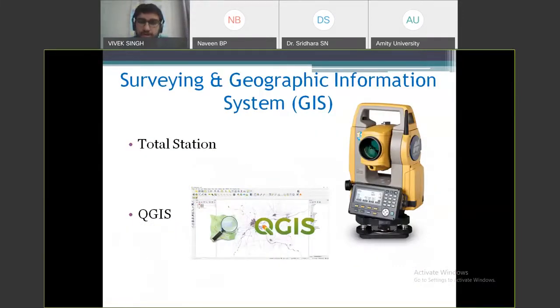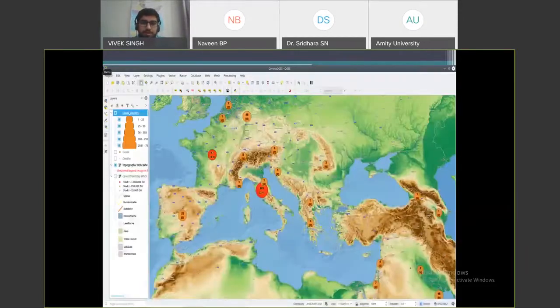Surveying and Geographic Information System, we have Total Station and GIS, QGIS. Total Station is not a software, but it uses software and it is useful for civil engineers. Using Total Station and QGIS, you can create a map of your own college. I have helped people create maps of their own college using this. So you can see how useful this can be. You can see the maps here.